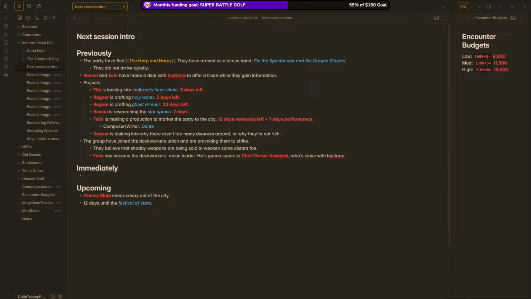So the party have fled the Harp and Harpy, and are laying low in a morgue.